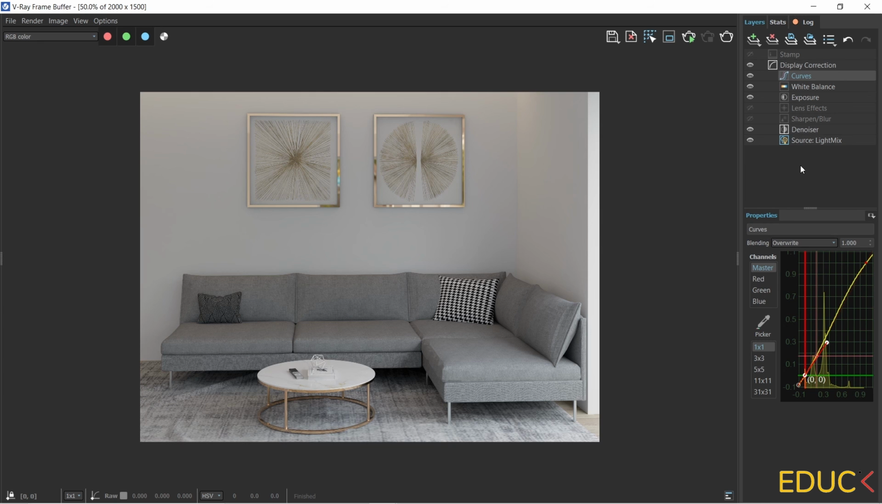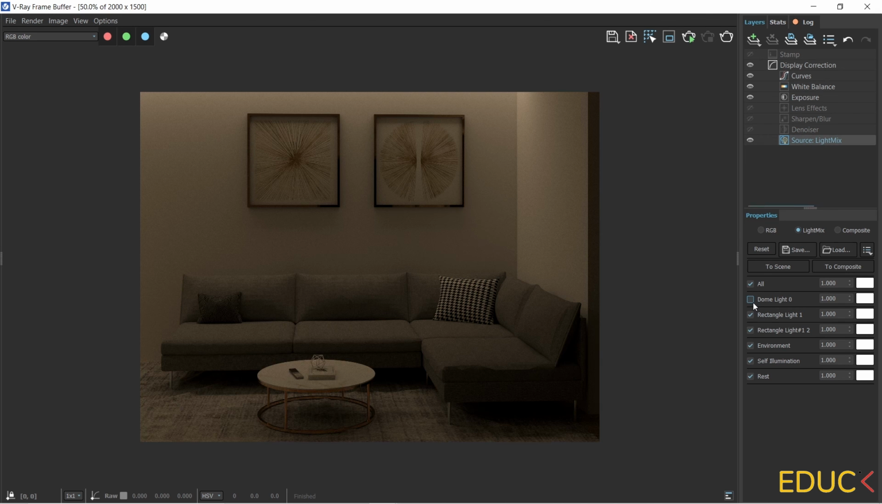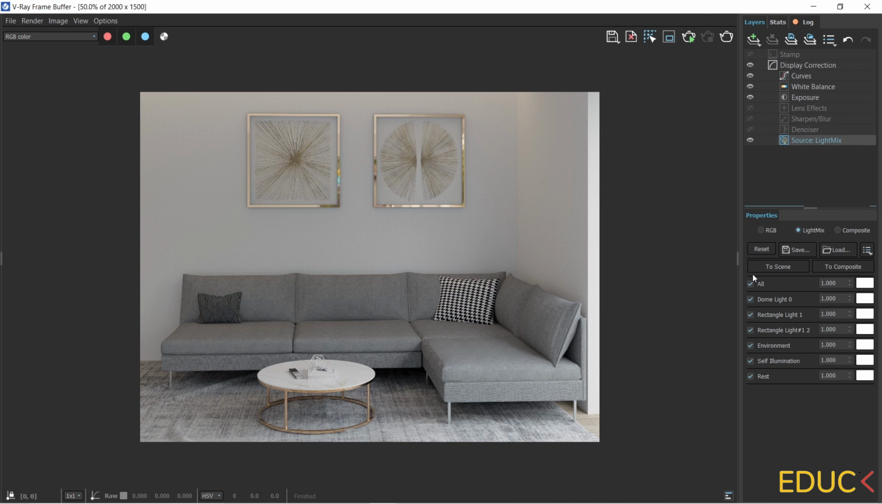We also created render elements called light mix. That's why I can click on the light mix. And here I can change the intensity of each light. The lights in the scene are dome light, rectangle light, and rectangle light 2. I can turn off rectangle light 1 and we can see a difference. You can choose if you want to turn on or turn off these lights. We can also increase or decrease the intensity of the dome light. For example, I can decrease the dome light intensity to 0.8.